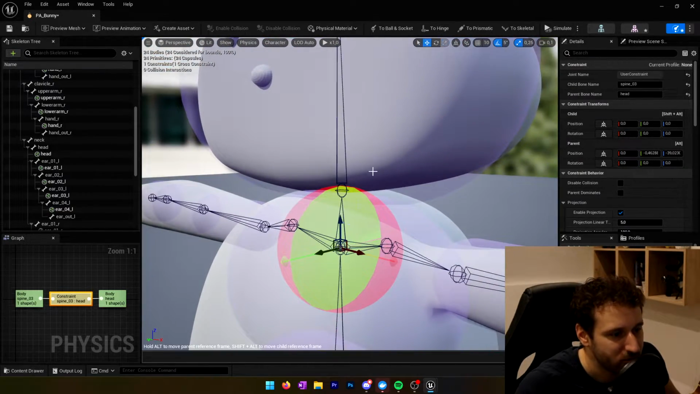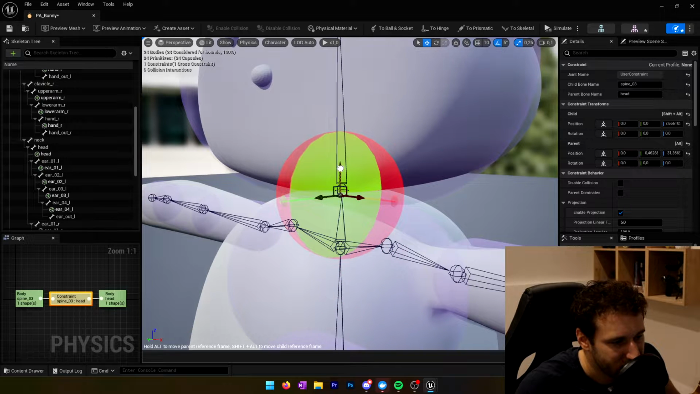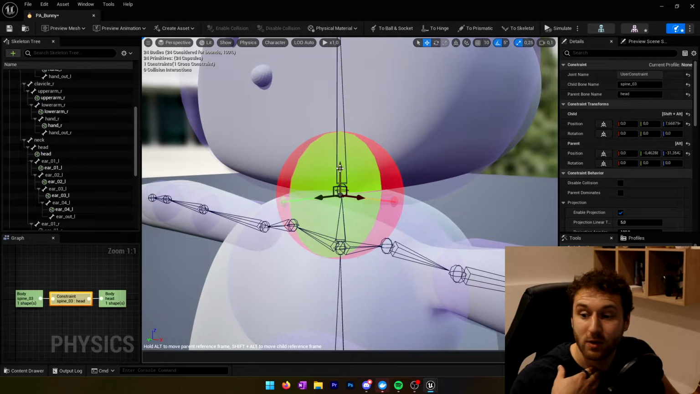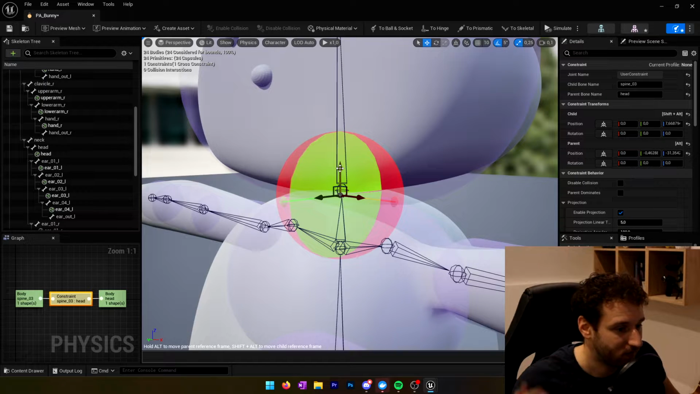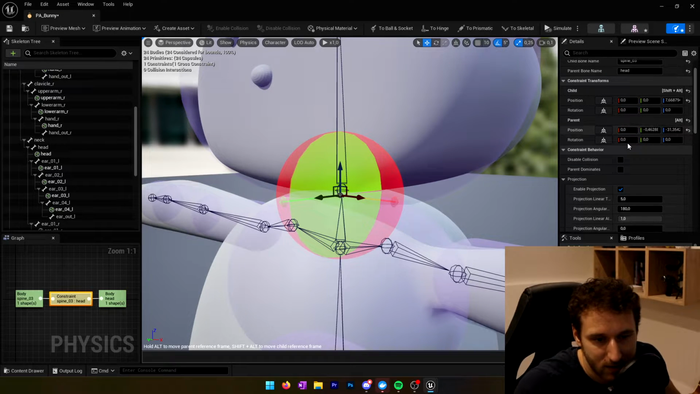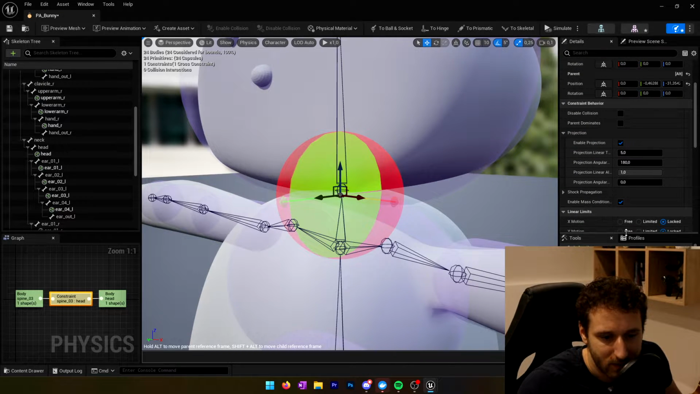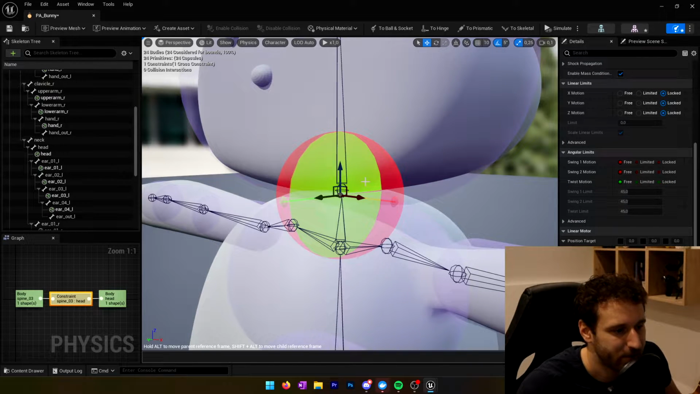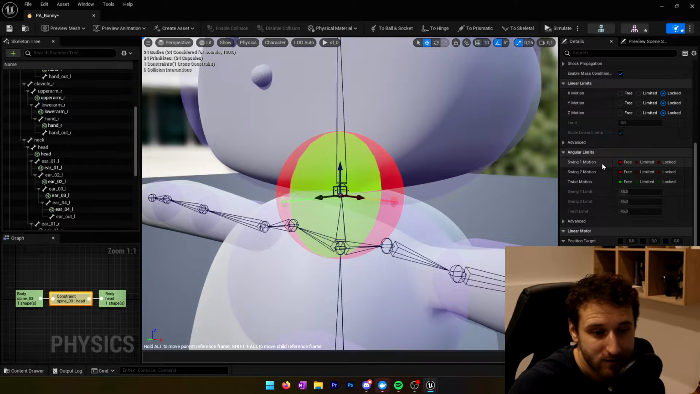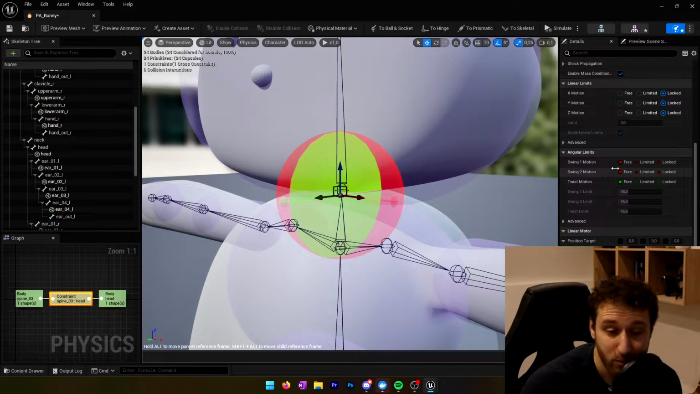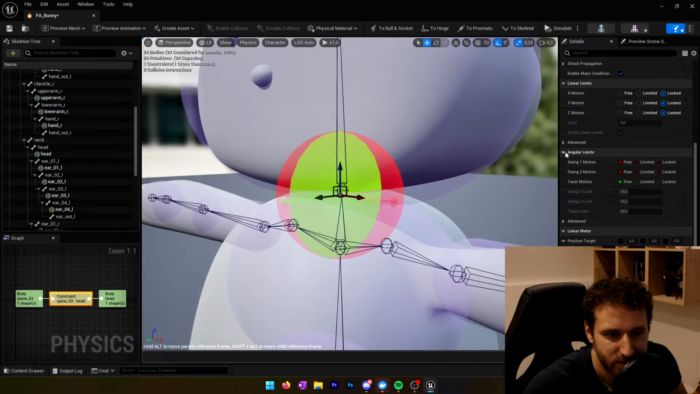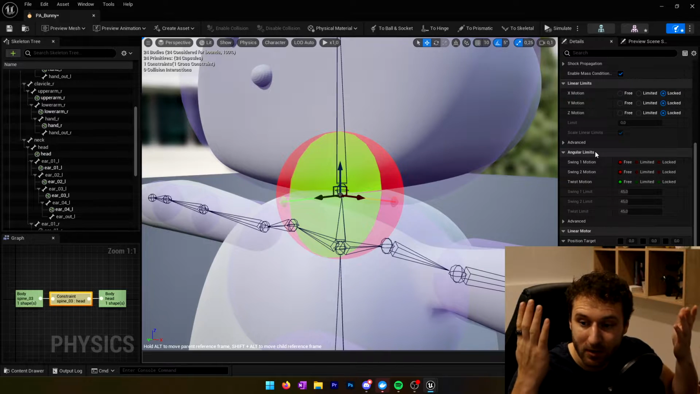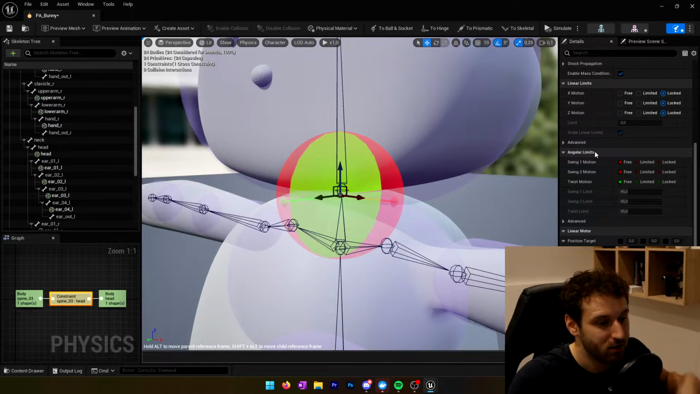Now I have to move it exactly to the position where the constraint will be, between the head and the spine. And now I will make this one a little bit smaller. If I go into the details panel, when I click on the constraint, I have different properties. The most important property is the angular limit, because we will want to change the limit of our joint.